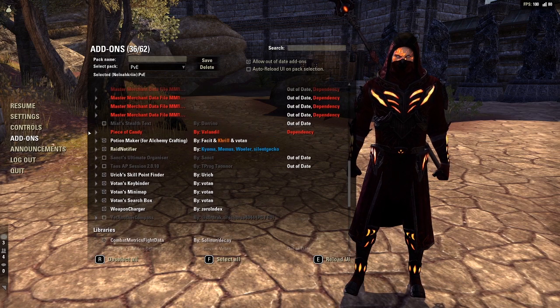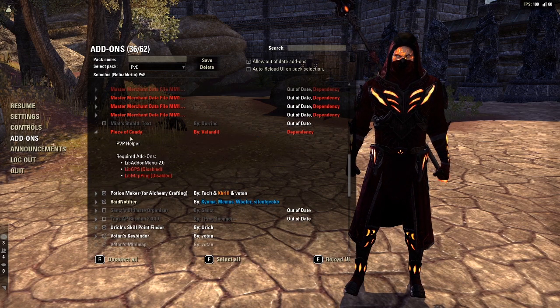They'll be kind of redded out like this, and it'll say dependency. So then I do this drop-down, and it says require add-ons. I need LibAddonMenu, LibGPS, and LibMapPing. So if those aren't installed by default by this add-on, I'll bring up Minion, search that specific library, and install it. That simple. But guys, that is my updated add-on list and what I'm currently using for my UI in the Elder Scrolls Online.